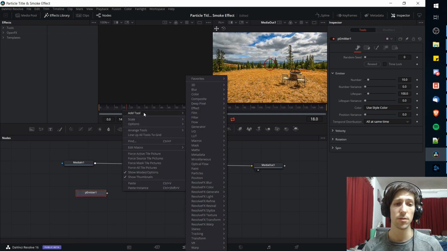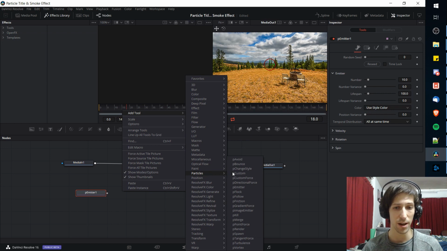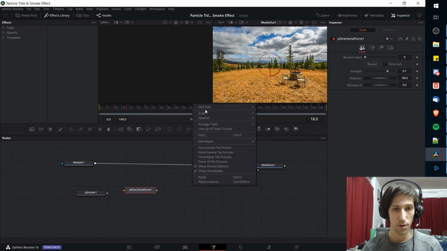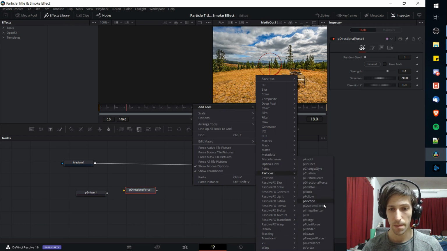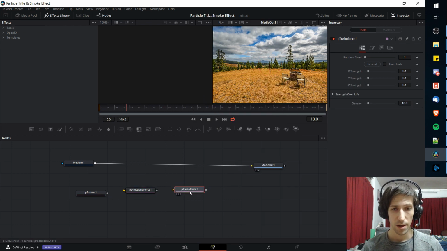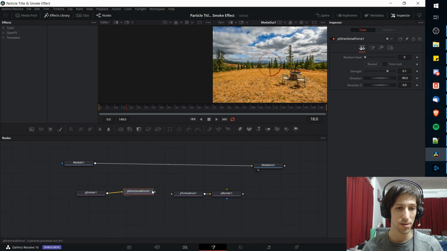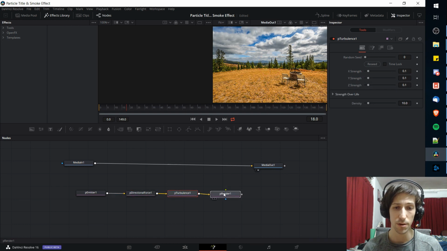Next, I'm going to right-click and go to the Add Tool menu and Particles, where we will find Directional Force. And we're also going to want Particles and Turbulence. And then finally, we're also going to want to add a particle renderer, which we can also find on the shortcuts bar. So I'm going to tie all of these together. So the particle emitter feeds into the directional force, which feeds into the turbulence, which feeds into the particle render.